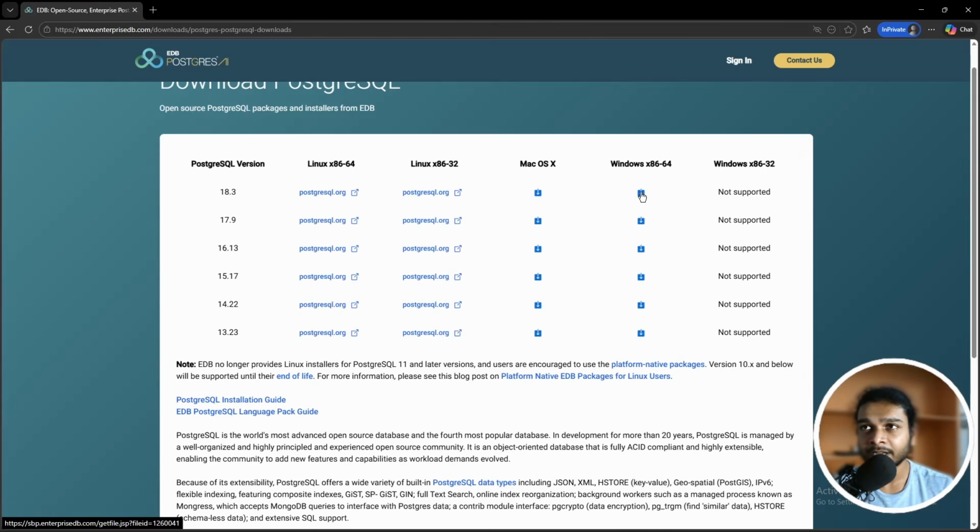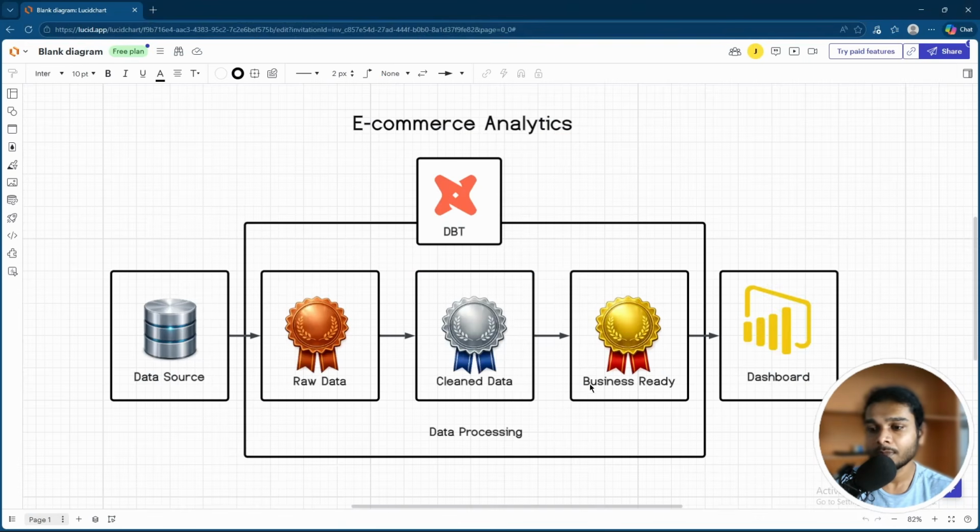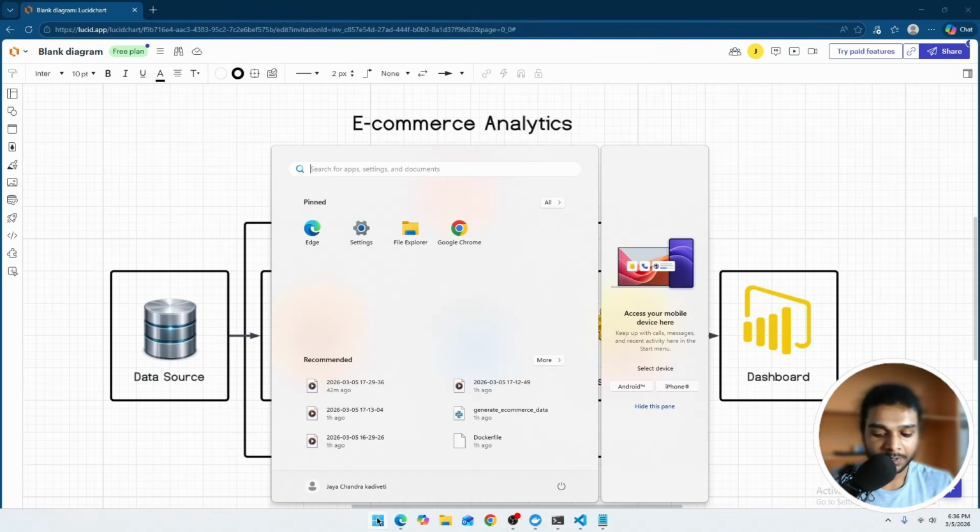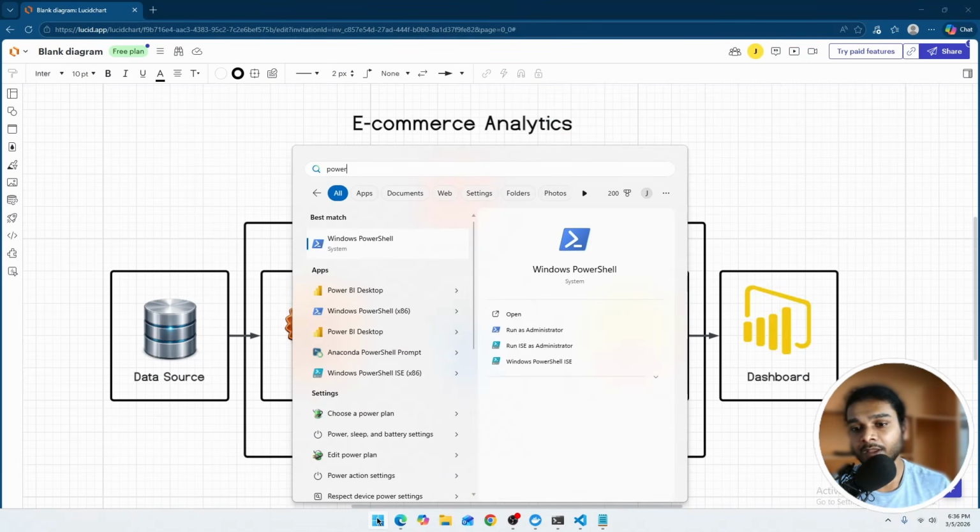Right after the installation is done, it also offers to install another thing. I'm not sure what that is, but you can skip that part. You just need to install the client alone. You don't need to install anything else. Now open Power BI.